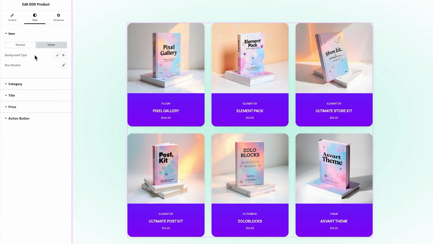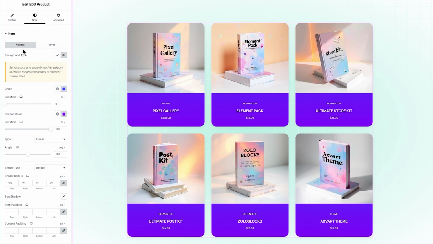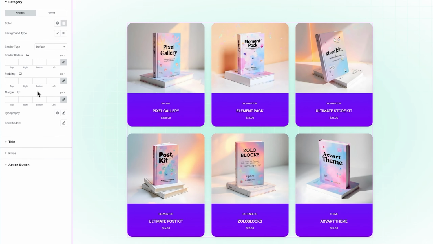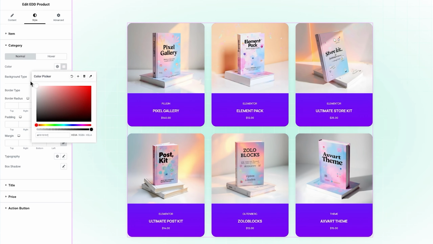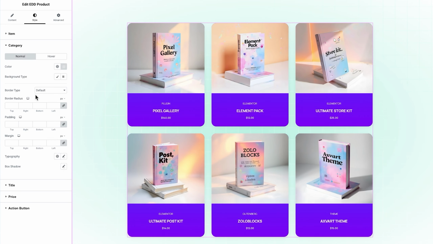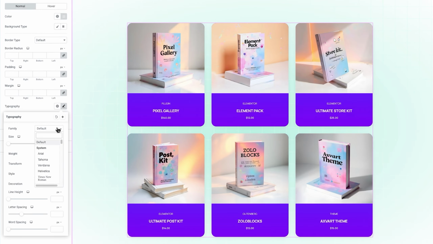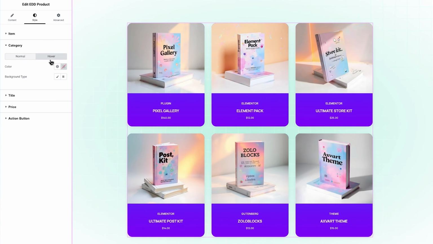Switching to the Hover sub-tab, you can add unique hover effects by customizing the background and box shadow, helping your products stand out when visitors move their mouse over them. Next is the Category section, also with Normal and Hover sub-tabs. Under Normal, you can set category text color, background, border, radius, padding, and margin. You'll also find a full typography panel to refine the font family, size, weight, transformation, style, decoration, line height, letter spacing, and word spacing. For Hover, you can simply adjust the color and background to create interactive feedback.